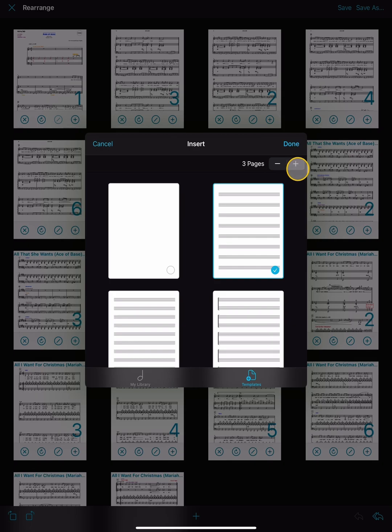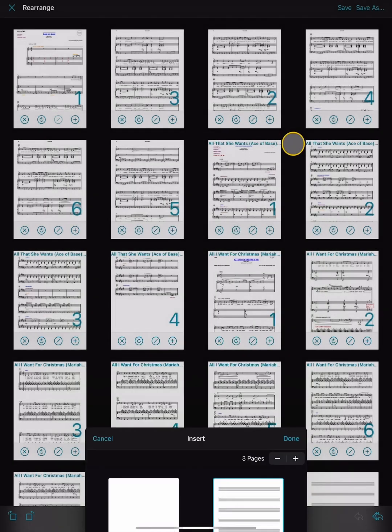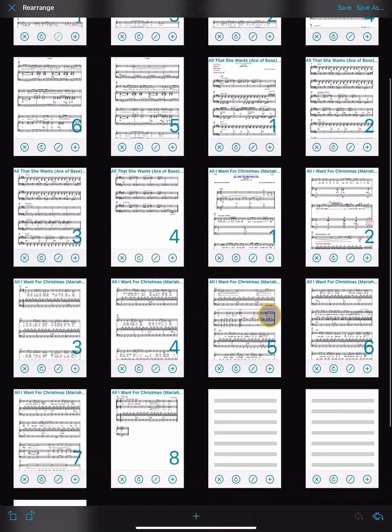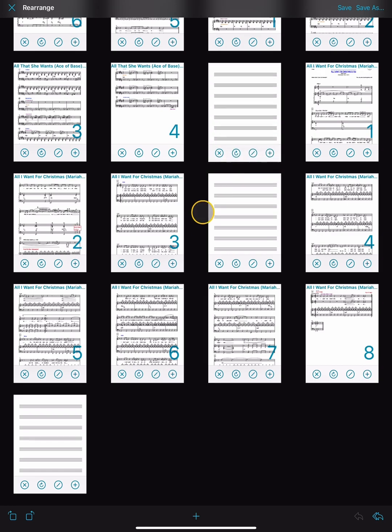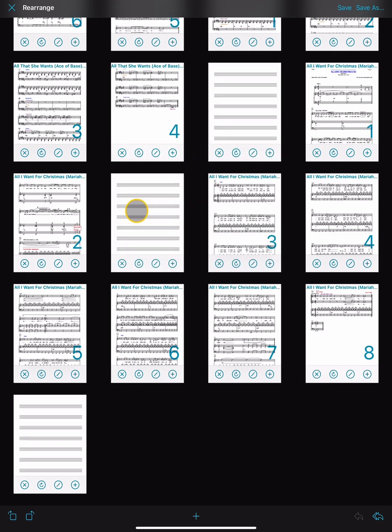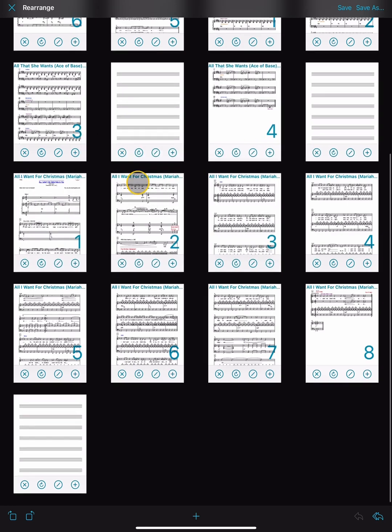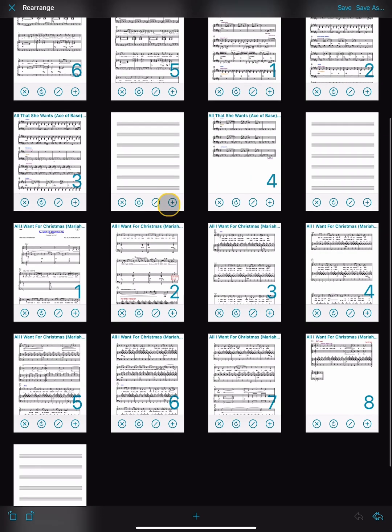So let's say I wanted to add three pages of the single staff here. I can click done, and then I have them down here. And again, all super movable. Okay, as quickly as picking it up, moving it somewhere else, and making this file look very complicated right now.